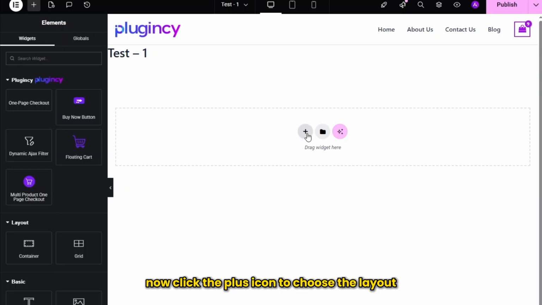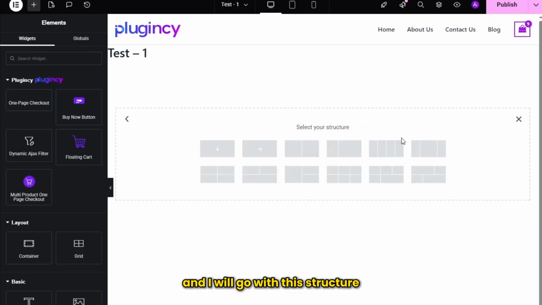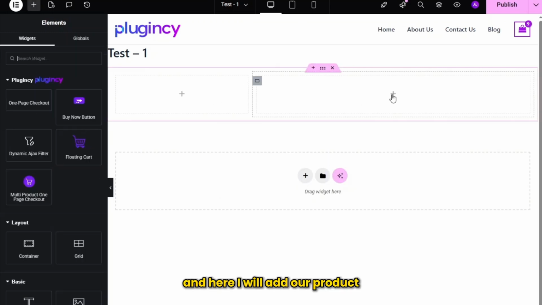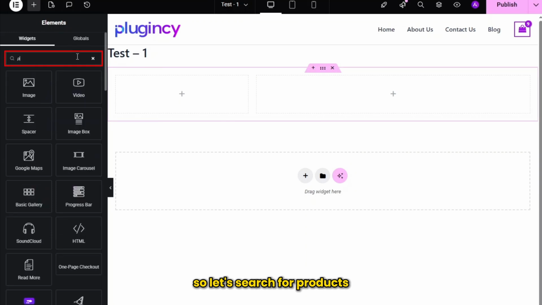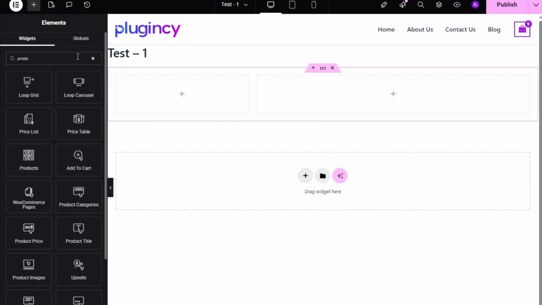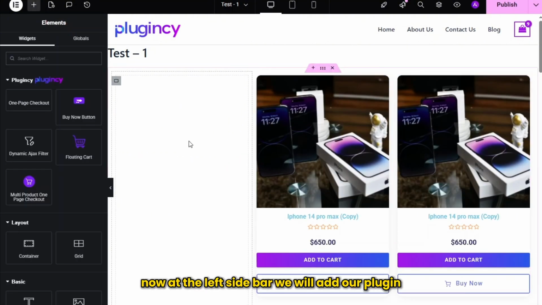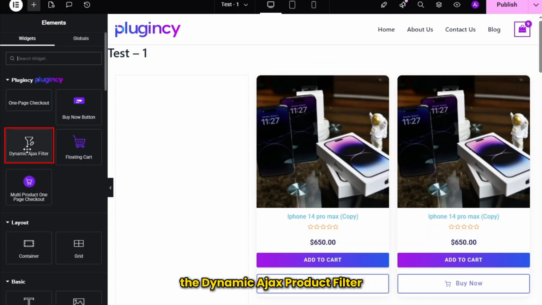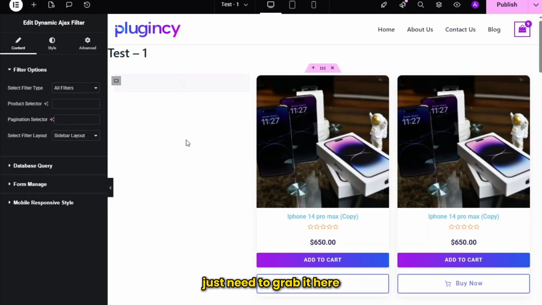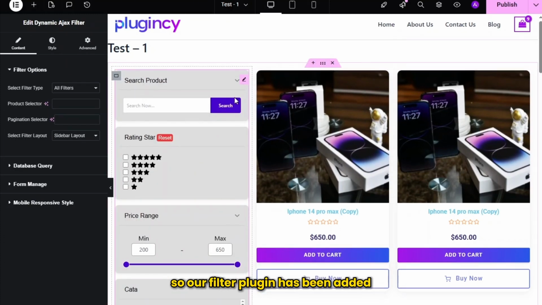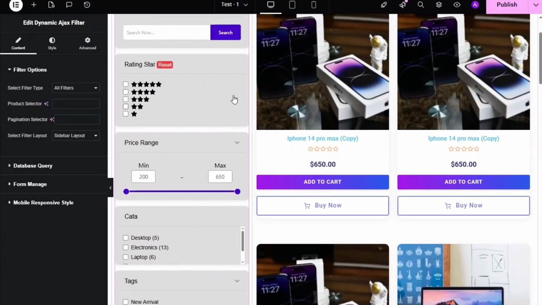Now click the plus icon to choose the layout, and I'll go with this structure, and here I will add our products. So let's search for products and drag and drop it here. Now at the left sidebar, we will add our plugin, the Dynamic AJAX Product Filter. Just need to grab it here. So our filter plugin has been added.